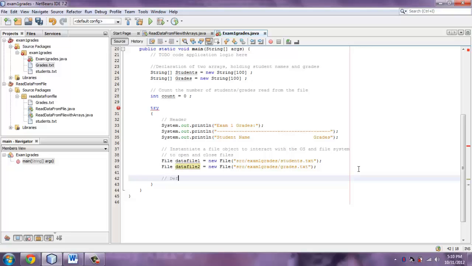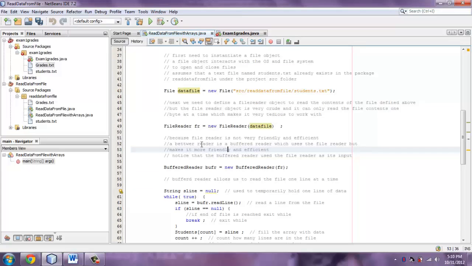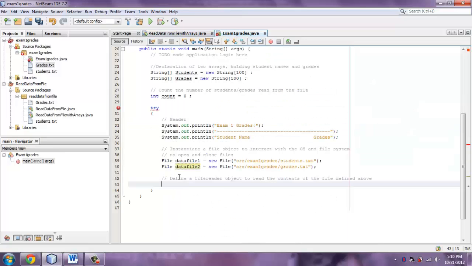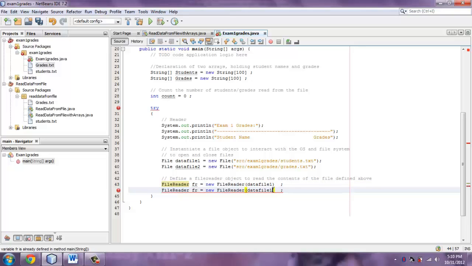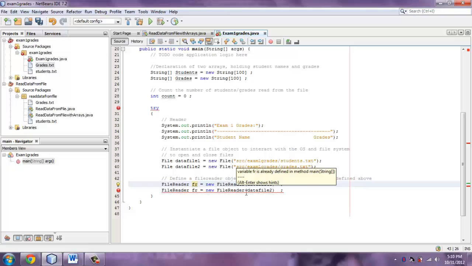Next, we need to define a file reader object to read the contents of the file defined above. So that's this right here, this file reader. I can just copy this and paste that, and this is data file 1. This is data file 2. So now that means I need two different FRs, so FR1 and FR2.